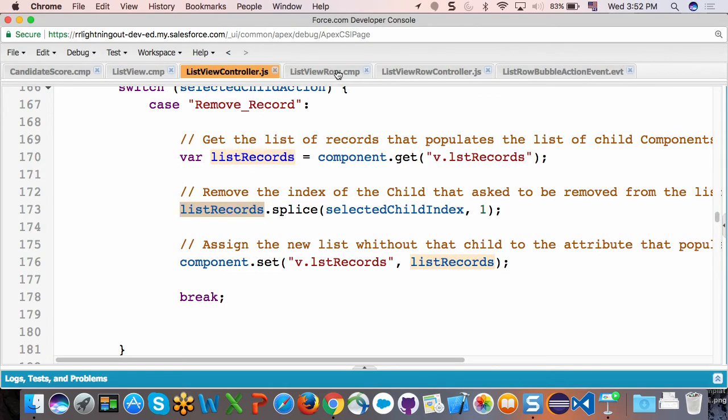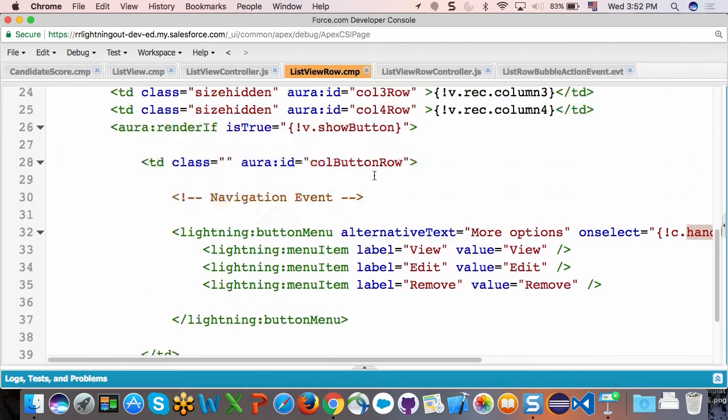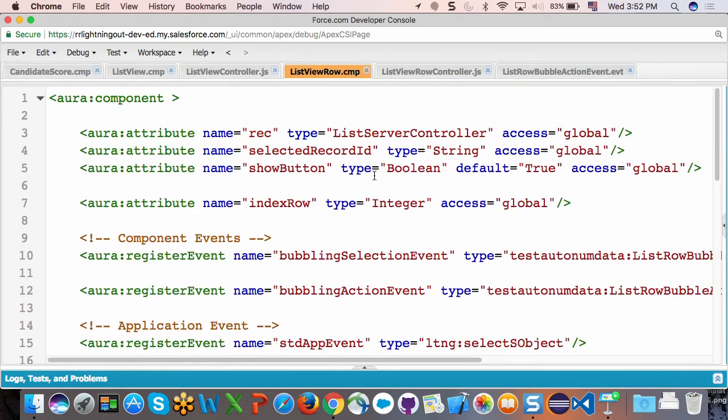So if you go to our list view row, we started talking, the development team started talking, and we said, should we create a custom Lightning event for this type of communication?